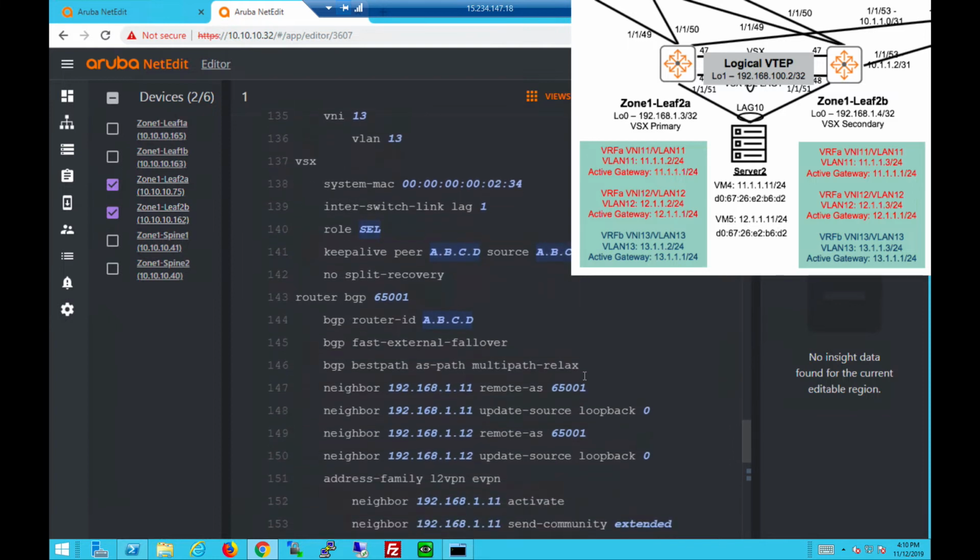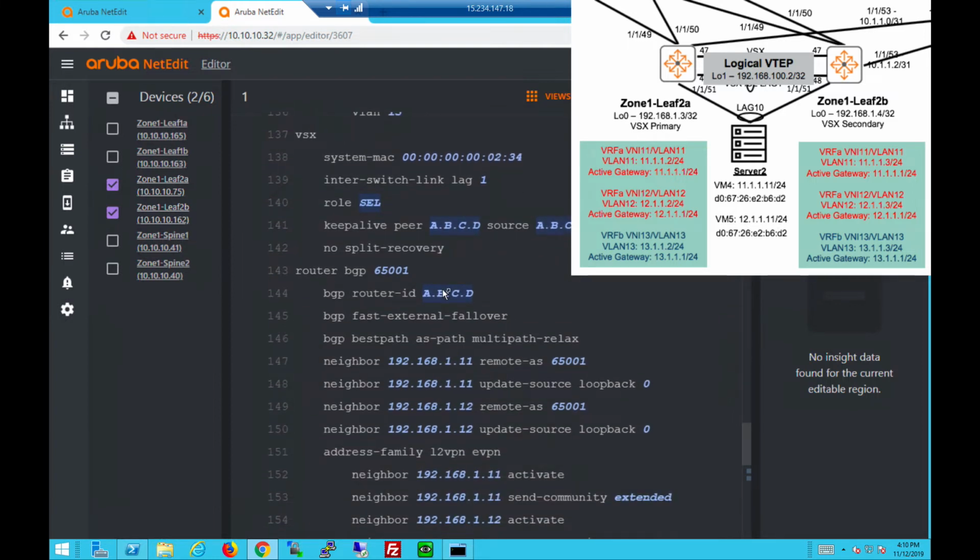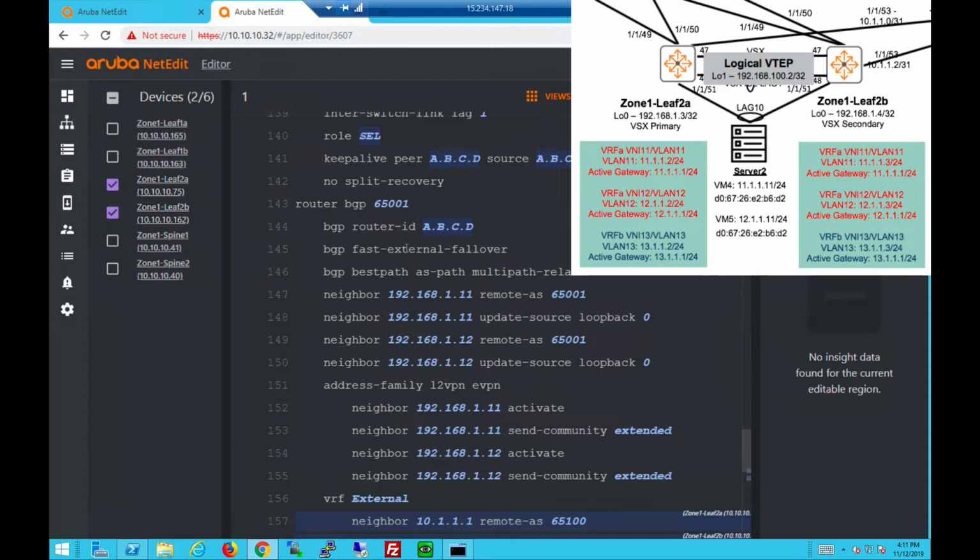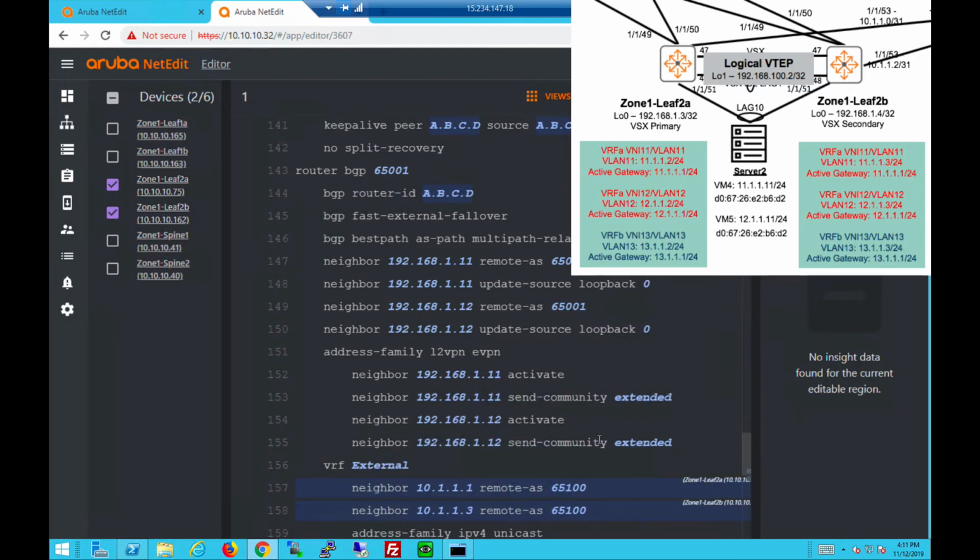And under BGP, they would have unique router IDs. And I enable fast external failover because it's facing the external on this Rack 2 leaves. That's a peering to another AS number, right? It's AS 65100, which is external. This would help if any links fail.